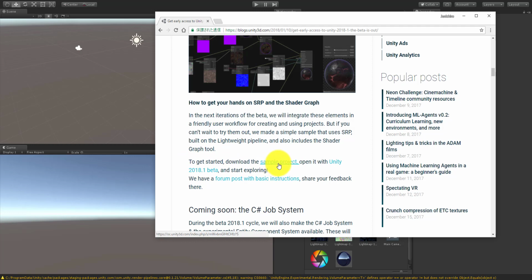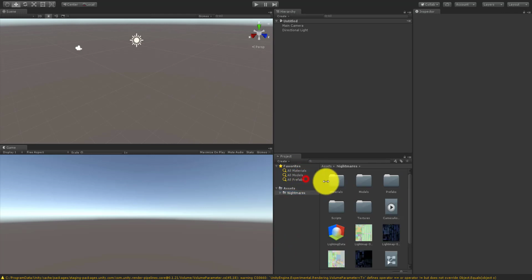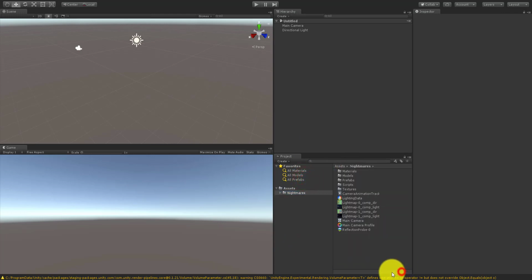And it says that in order to try this shader graph for 2018 beta, I need to install this sample project, so I already downloaded and opened it here. So let me try using it as an intro to how I can use this tool.